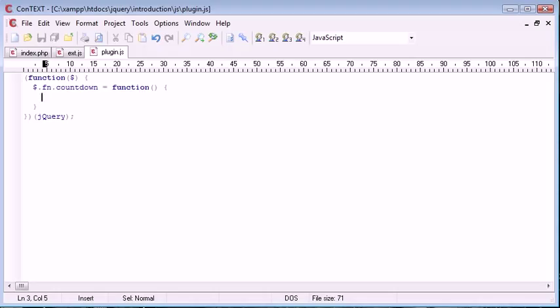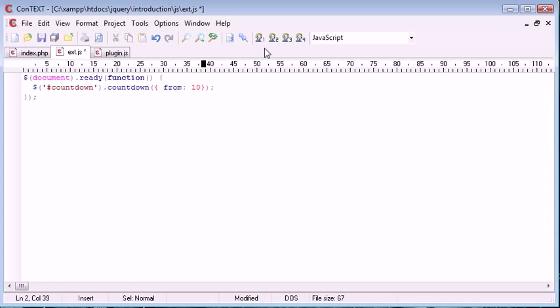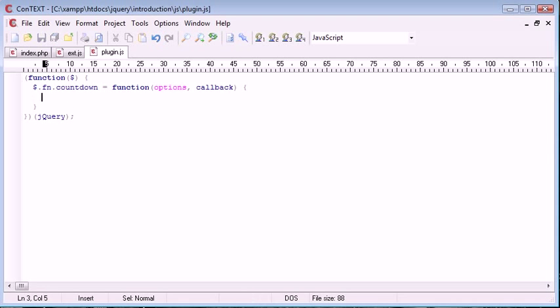Now inside of here, what we want to do is actually create the countdown itself with an interval. We're going to be setting an interval, but inside this function here, we first of all want to specify which options and also callback. So options we're going to condense down into a list of settings, and at the moment we've only got one, and that was from and a particular number, and then we have our callback function at the end. So let's deal with this from 10 at the moment. So I've specified the setting as I call my plugin. Now I need to go ahead and work out how to handle it.